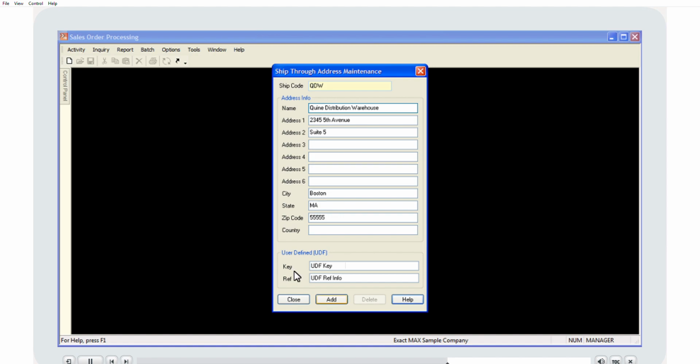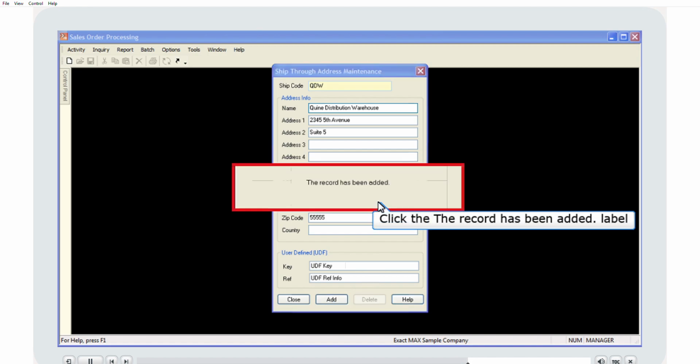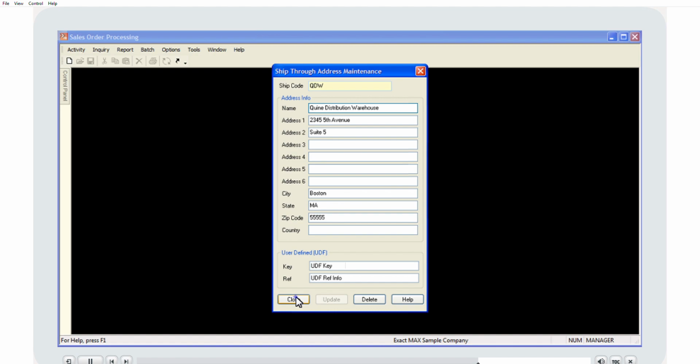Now that all of the pertinent information has been defined for this ship-through address, click the Add button to save this new address into the system. Once successful, a message indicating that the record has been saved will appear on the screen. To exit this screen, click the Close button.